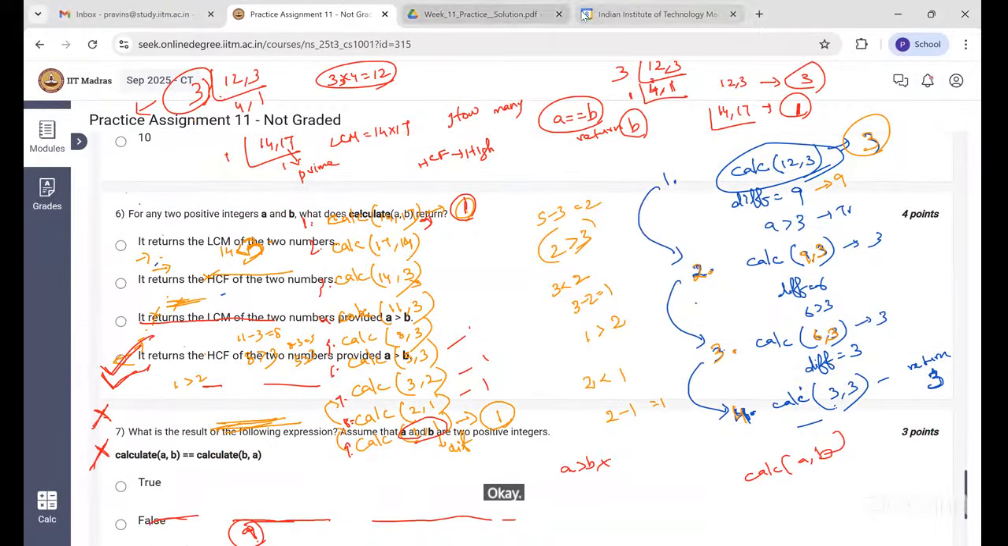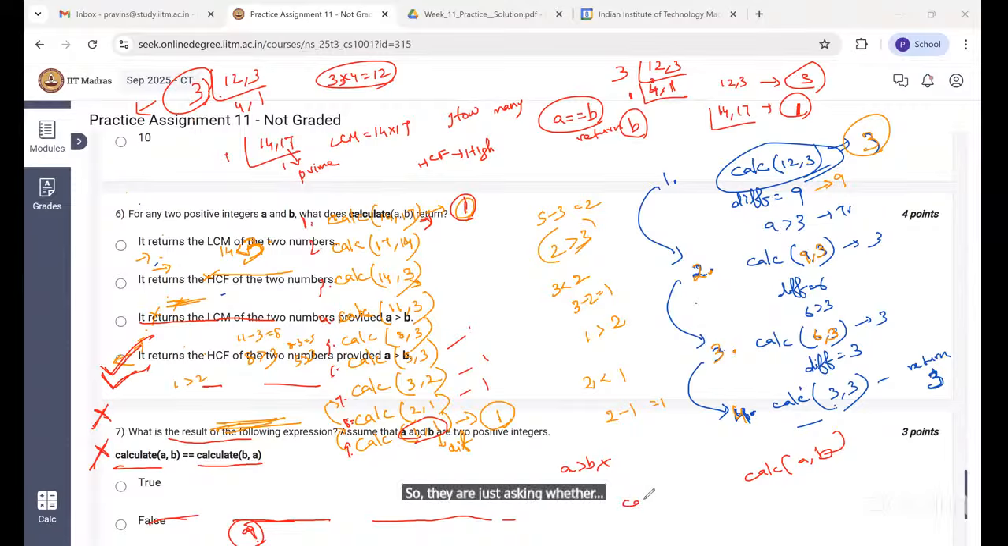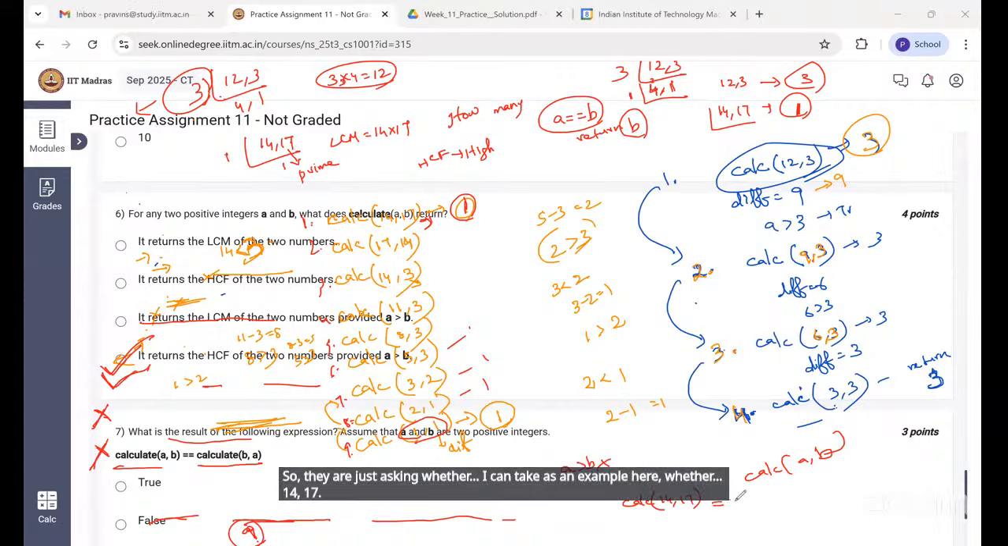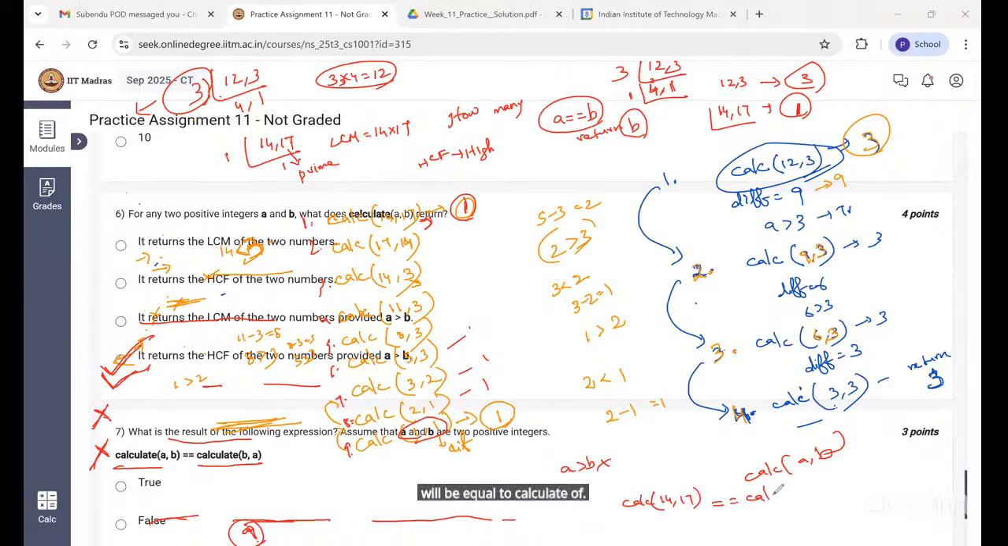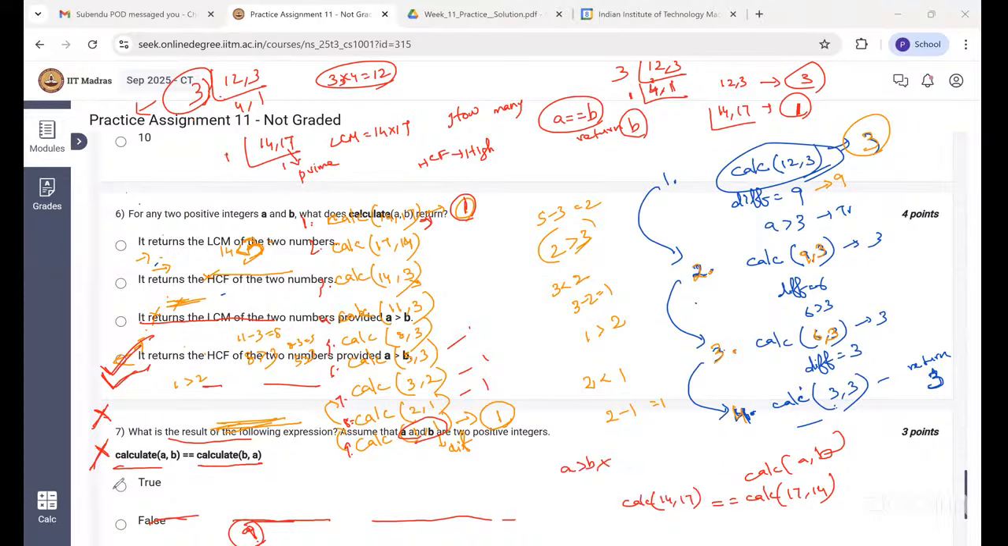Next question. It's a simple question again. What is the result of the following expression? Assume a and b are two positive integers. Calculate(a, b) equal to calculate(b, a). They are just asking whether, for example, calculate(14, 17) will be equal to calculate(17, 14). It will give the same value, right? Because my procedure automatically reverses it if it finds a greater digit. Yes, so this will always be true.